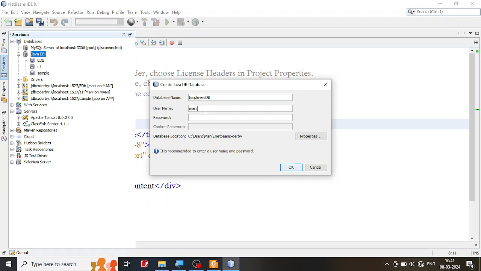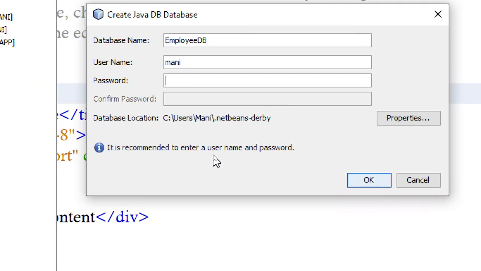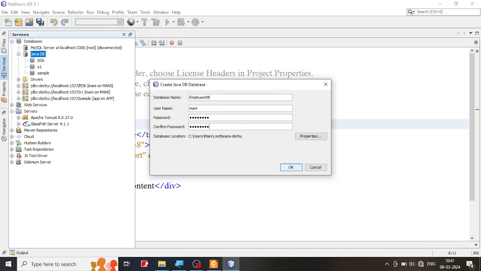And I'm going to give the name as my name. And password, don't give a very complicated password. I'm going to give ABCD1234 as my password. I'm going to type the same thing, ABCD1234.